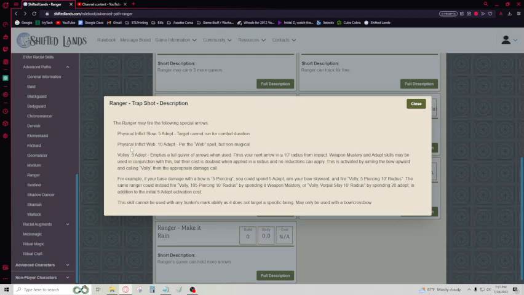Physical inflict web per the web spell, but non-magical, 10 adept. Web is 8 strength to be able to resist that. Okay, it's 8 strength. This is good. For 10 adept, you are throwing a physical inflict web. That is good, that's just really strong. A lot of things are going to either dodge that or take it, which is scary. That's a very good skill. This is pretty sweet.